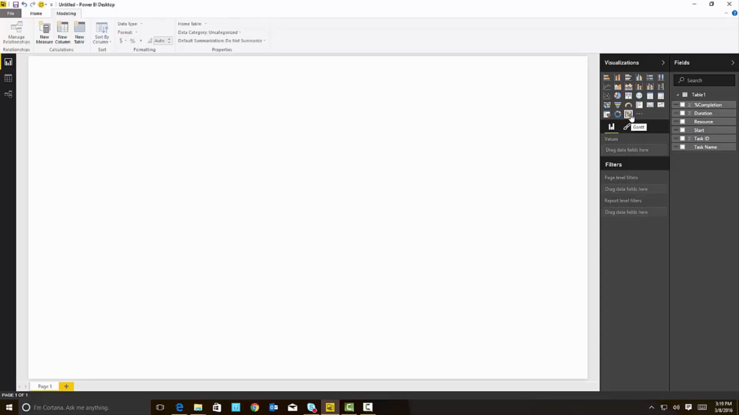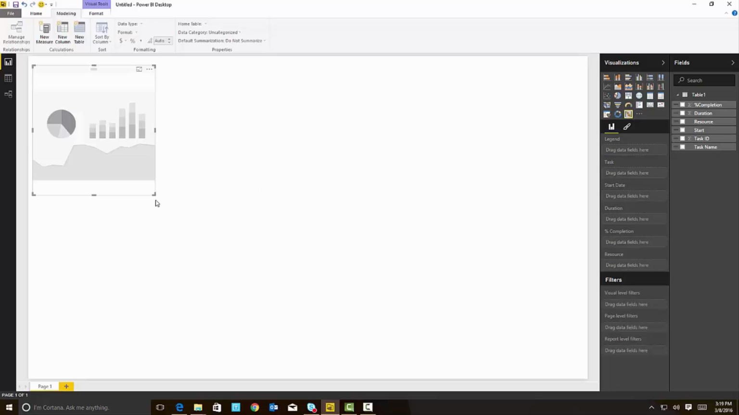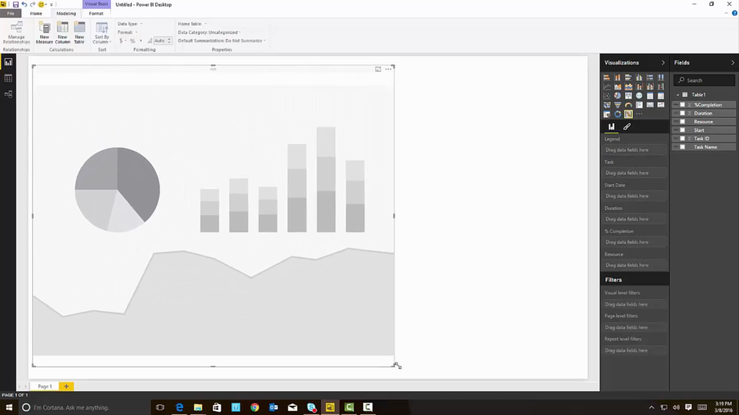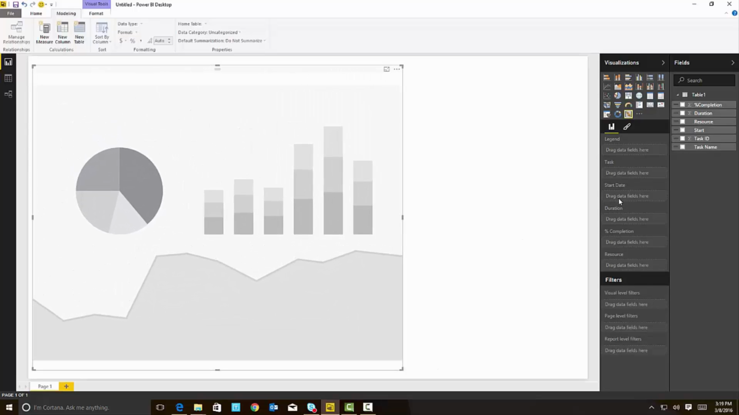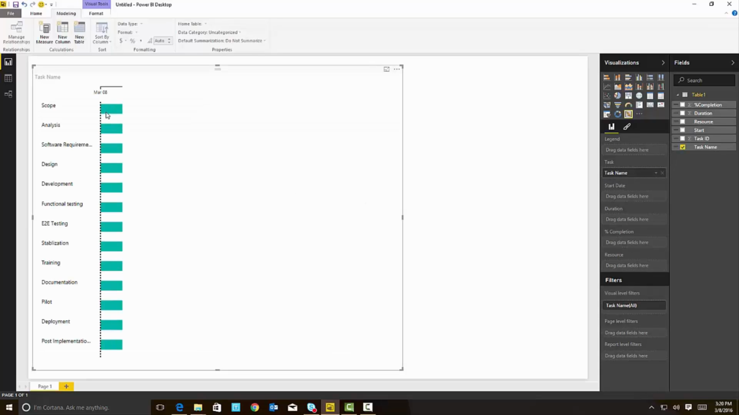Download it, upload it to the tool. I'm going to put it up on the screen here. Make some room for it because Gantt charts typically take some space. And what we're going to do is take the task name and drop it into the task field here. When I drop it, I immediately get the first basic version of my Gantt chart, the list of tasks and the beginning of the schedule.